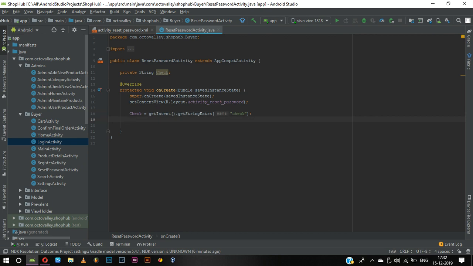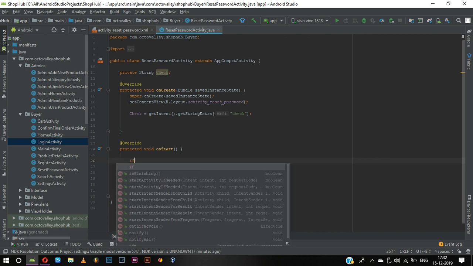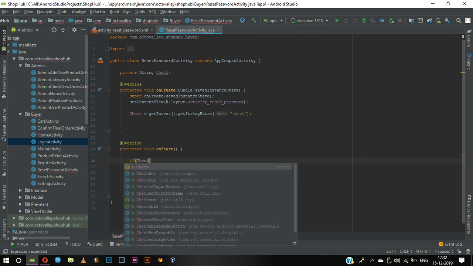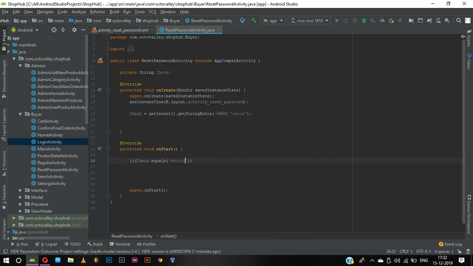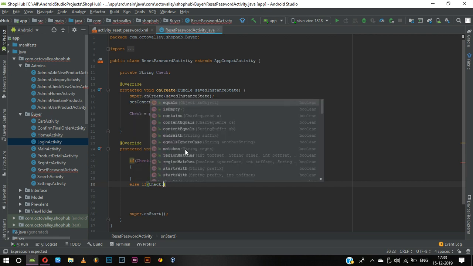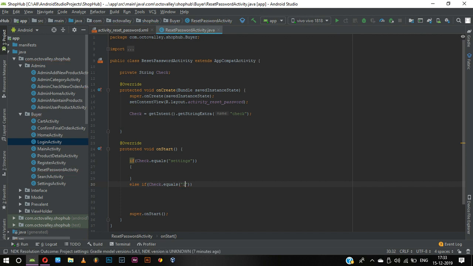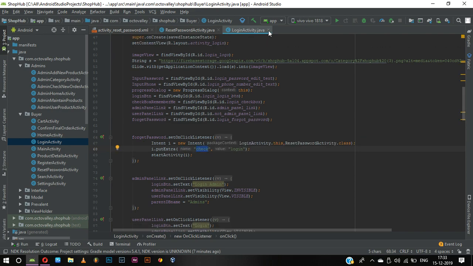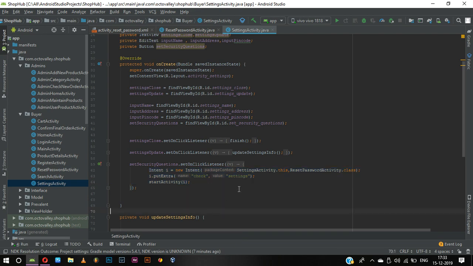So it is check. And now we need to create the onStart method for it. In onStart, we can check if check dot equals settings, what we want to do. And else if check dot equals login, what we want to do. We need to check the spelling of settings and login. So let us check it right now. For login it's here, it is login, yeah, it's perfect. Now for settings we need to check it, it is settings, yeah, it's perfect.